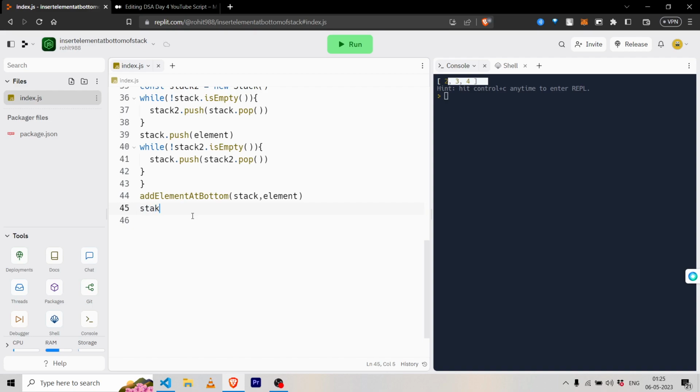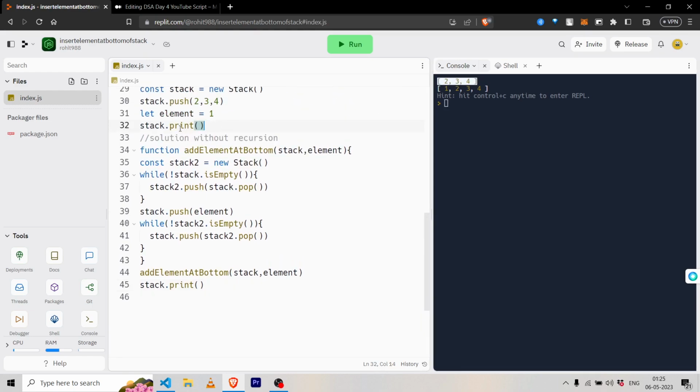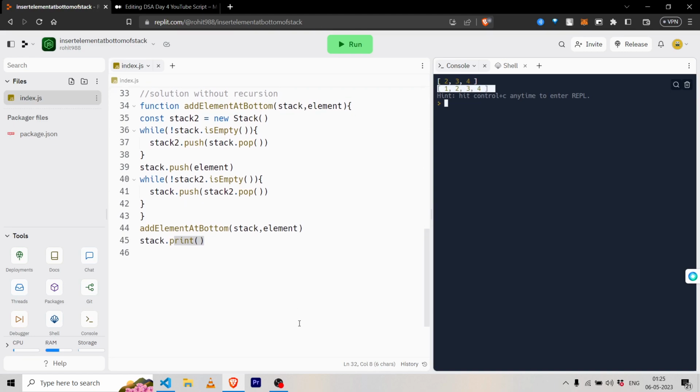Let's print it and see if we got a result or not. I print the stack. Here you can see initially our stack was without 1 at the bottom, and now we have 1 at the bottom. We got our result. So we have learned how to insert an element at the bottom of a stack using two stacks. Now let's move to the other method called recursion stack, which requires only one stack.